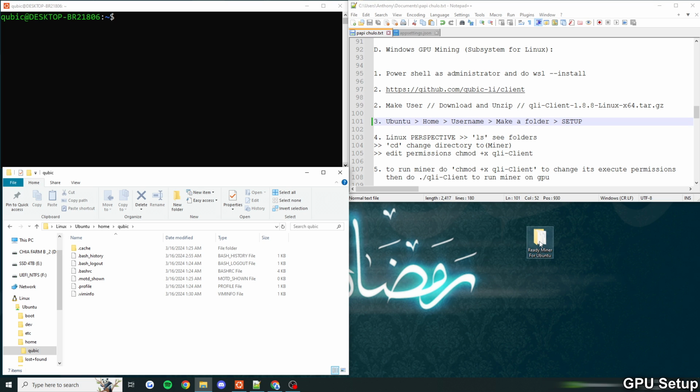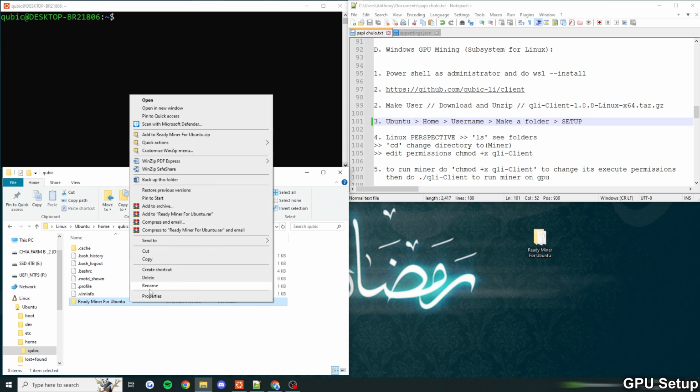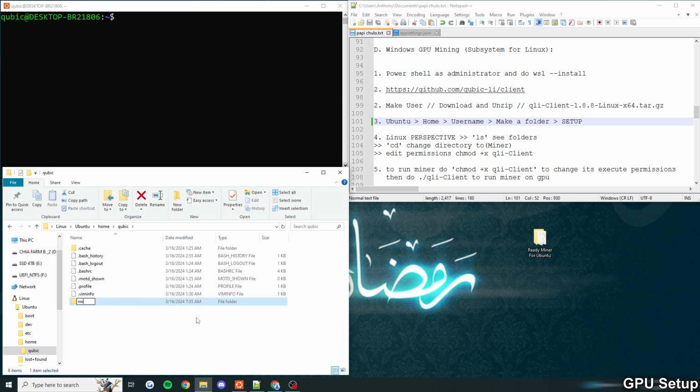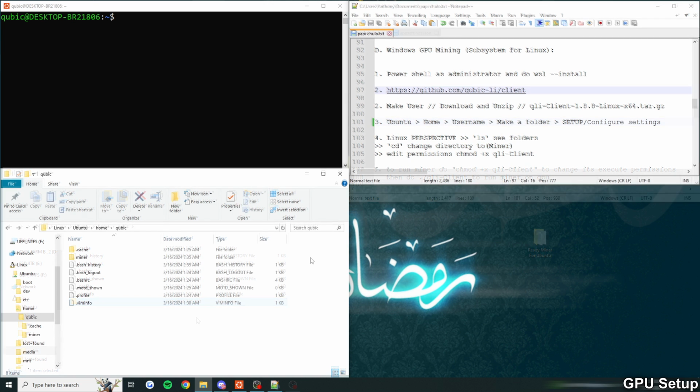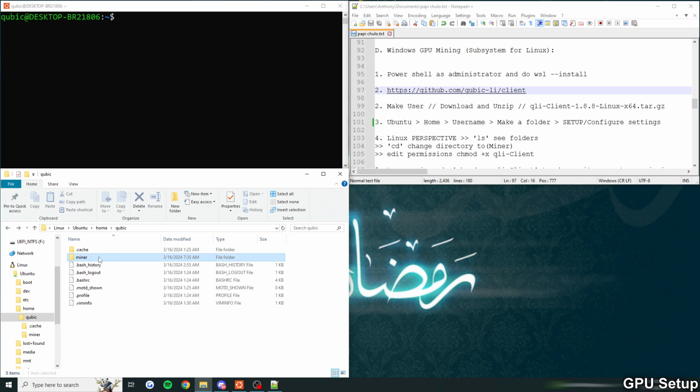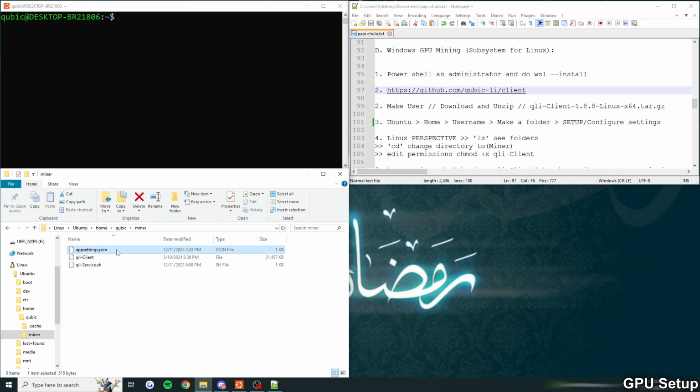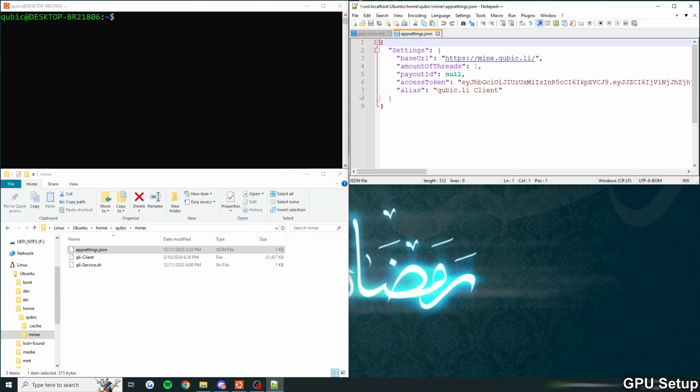What you're going to do is drag and drop the miner folder for the GPU Linux environment, and we're just going to rename it to something simpler like miner. And now we're going to do some configurations to the settings file in that miner. So we're just going to double click into the miner folder and go to appsettings.json like before and edit it with a notepad. And we're going to see again the default settings here, just delete that.